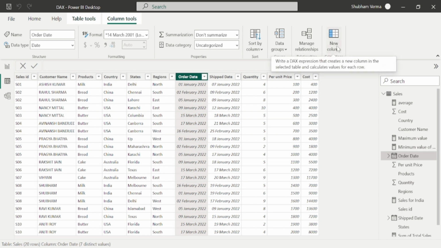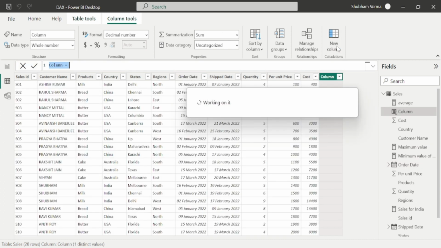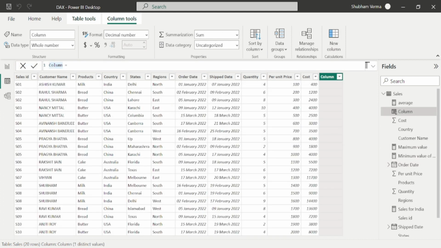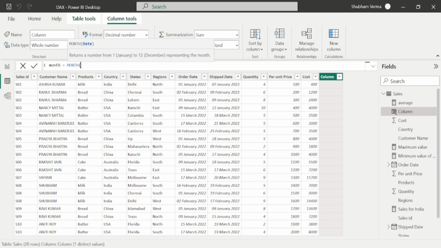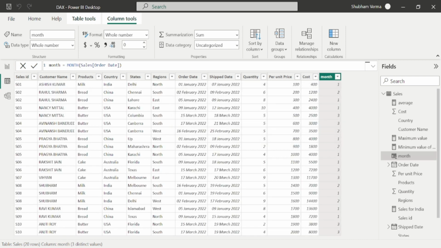So I will take a new column from here and I will rename this measure as month. And now I will write my DAX function, which is month. And we have only one parameter, which is date. So I will select order date from here, close the bracket and press enter. So here we can see, guys, our month has been fetched from this order date. So January is the first month, Feb is the second month. So in this way, guys, we can use this month DAX function.